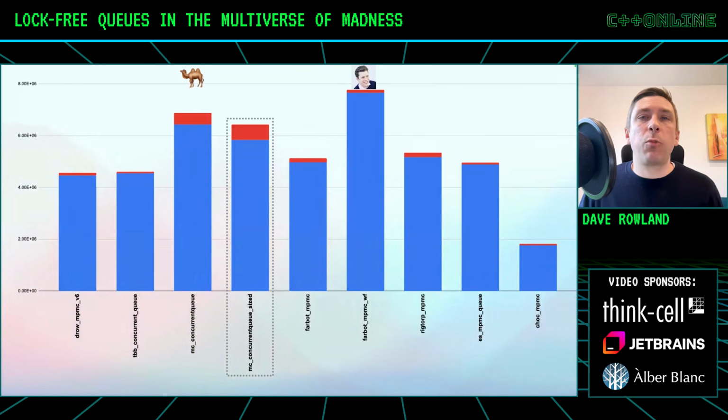And this is just one example of how every time you make some changes to your queue in order to provide some additional behavior, it's probably going to come at a cost. So pick the queue that has the guarantees that you need, because it's likely to be the best performing one.